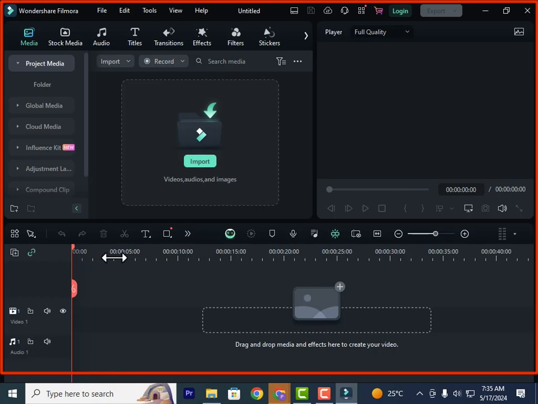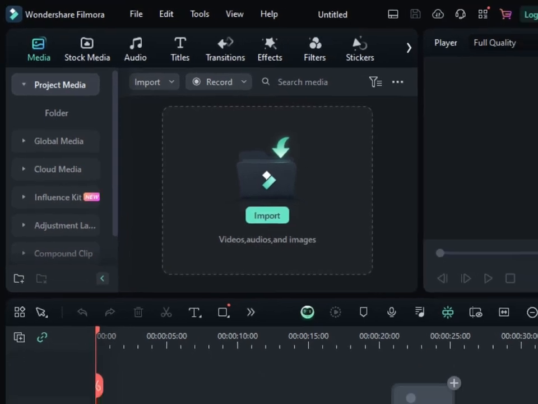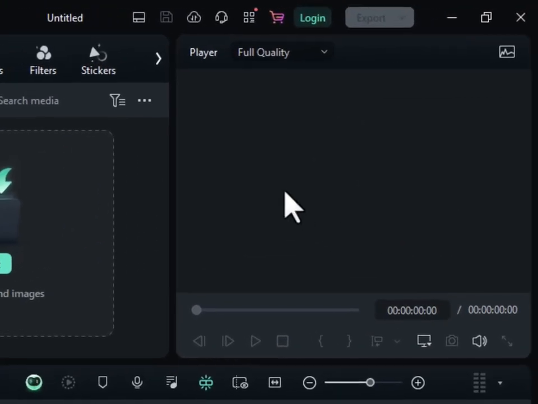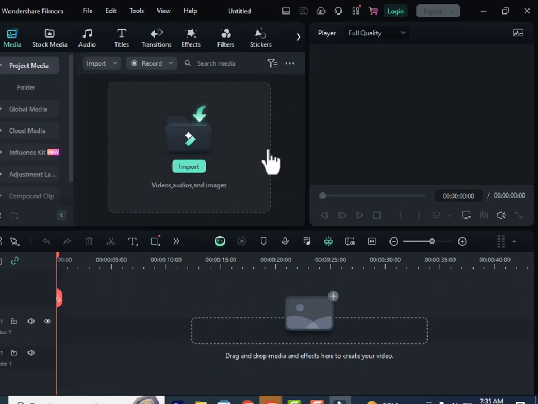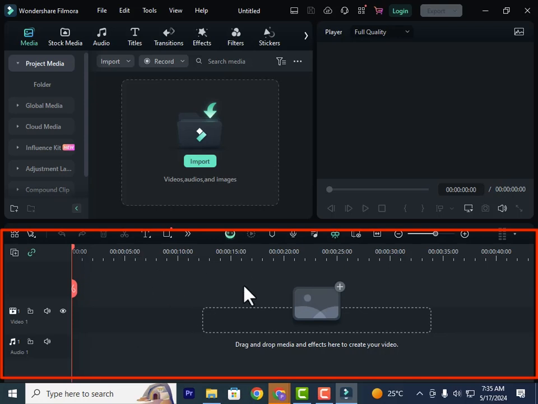You have the project media over here, so you can import your video, audio, or images. You have the video player over here. So this is where you'll let me see what your edits will look like in the end or as you edit them. And this is our timeline. Just like we had in Premiere Pro, we have a timeline over here.